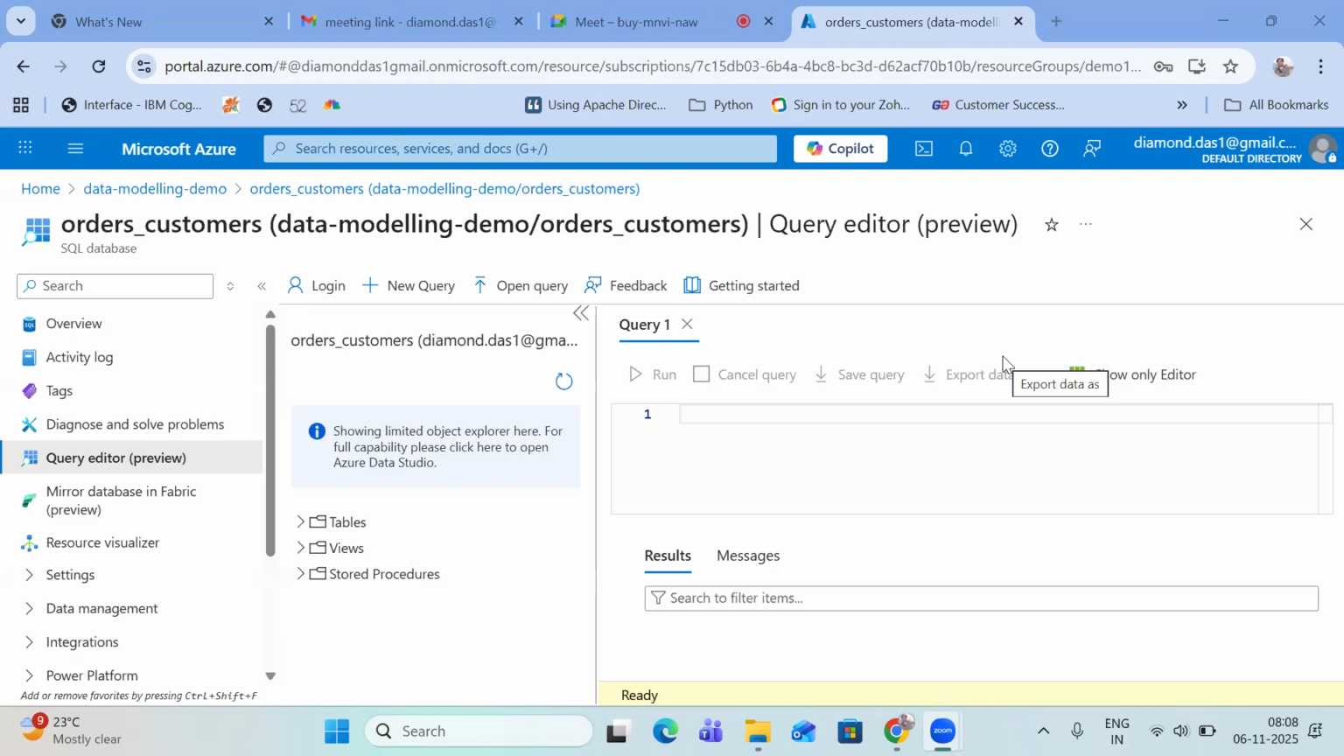Now, again to get started, we will use the same set of tables that we had created earlier: customers, orders, payments, and returns. And today in our scenario, we will be looking at creating a data model using these four tables. Okay. Now let's start.